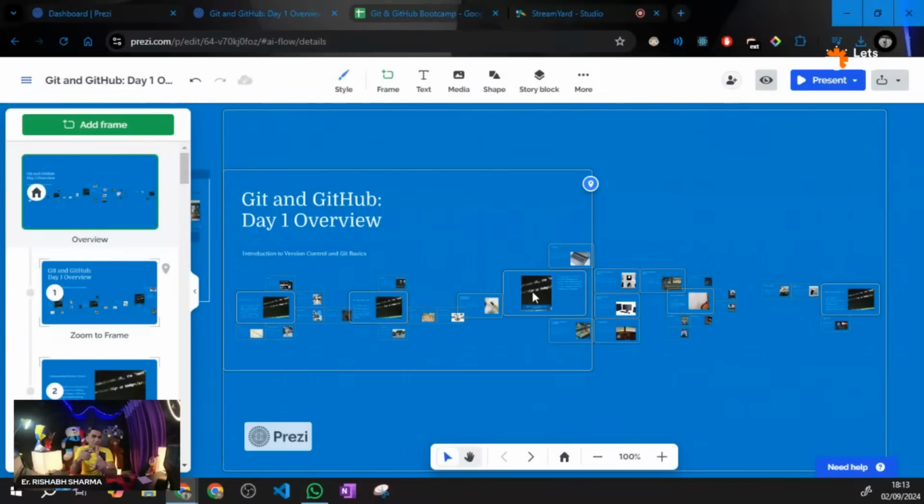One way is that you can share your code via pen drive, or you can zip it and share it via WhatsApp or Telegram. But is it feasible? No, that is not feasible. Via email, via zipping, via pen drives, it is not feasible.